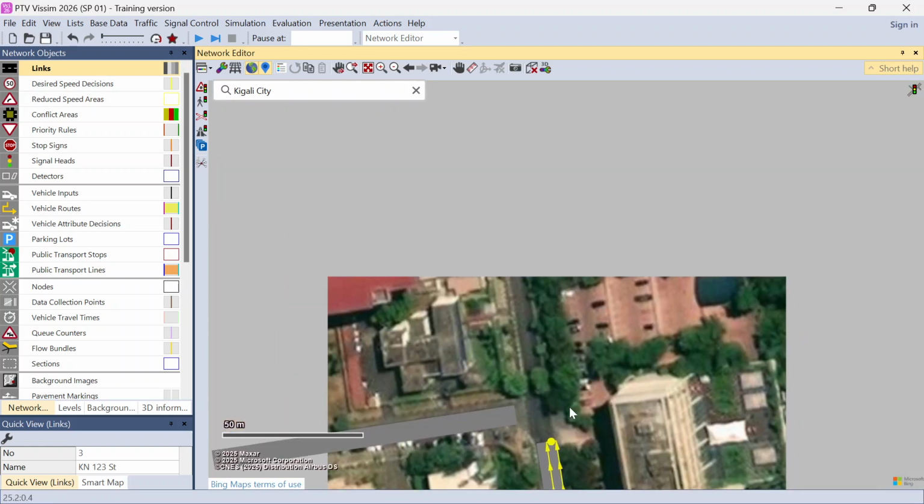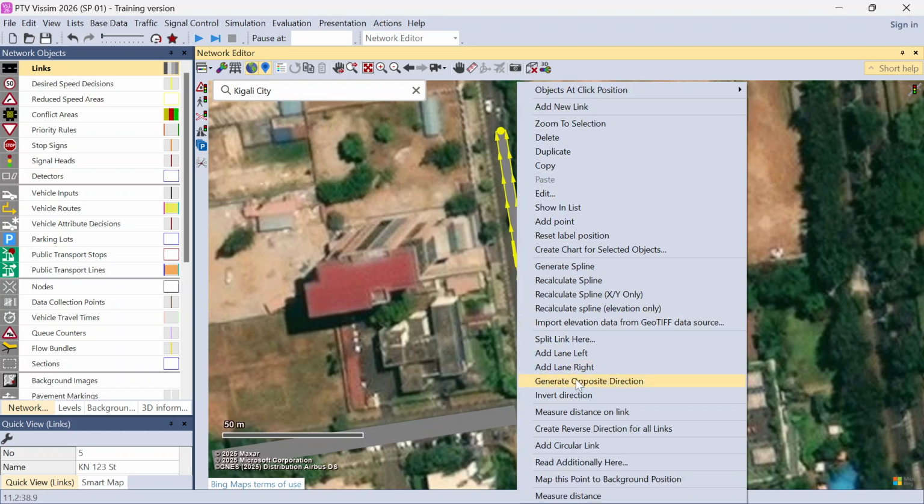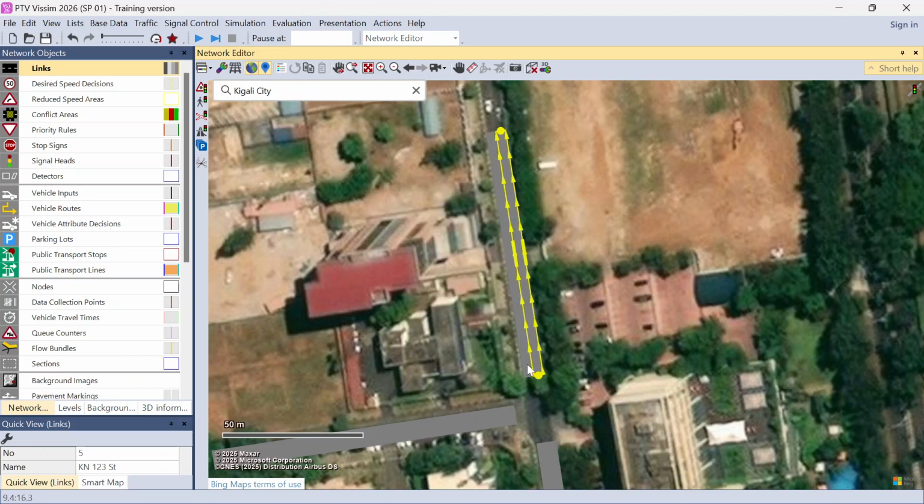If you want, you can stretch this one by right clicking, then Control and left click, you stretch it, then you release the left button first. Then as you can see, we have already done this. Then we are going to again do generate opposite direction.